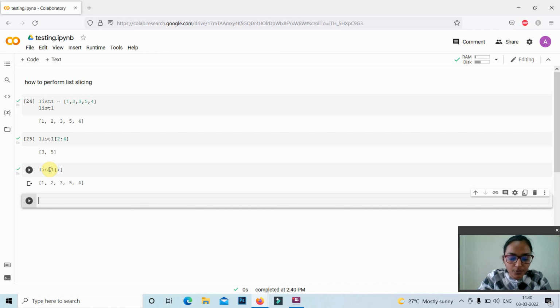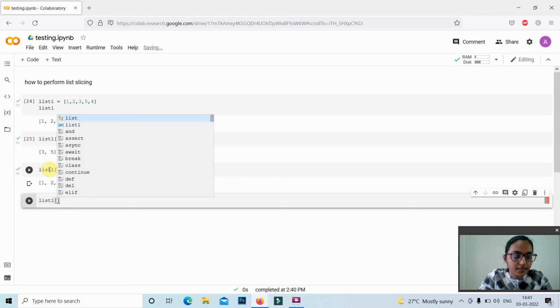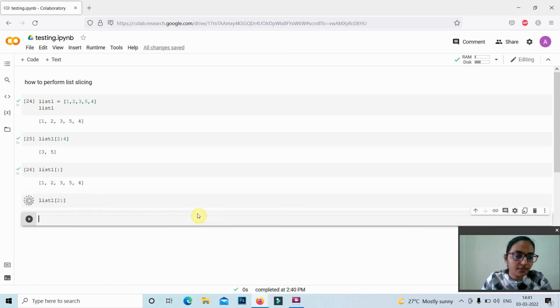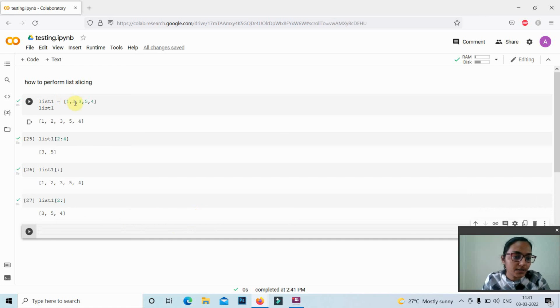And if we want to print list1 from the second index to the last, then we can use the command list1, the i value is 2 and then colon, then omit the last index, the j value. Then we will get the result, 0, 1, 2, 3 will be there. After 3 the entire list will be printed.